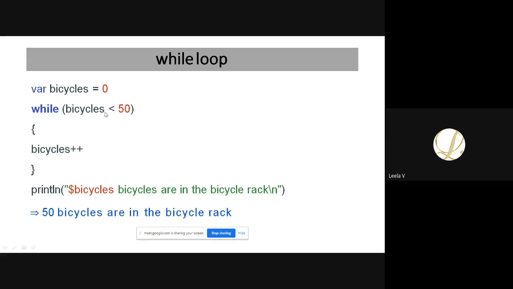So this will continue until your condition fails. When your bicycle value becomes 49, its condition is true, so it will be executed. Now its bicycle value is 50. When we check the condition, 50 is less than 50, so the condition is false. When I'm printing the bicycle's value, it prints 50. So 50 bicycles in the bicycle rack.